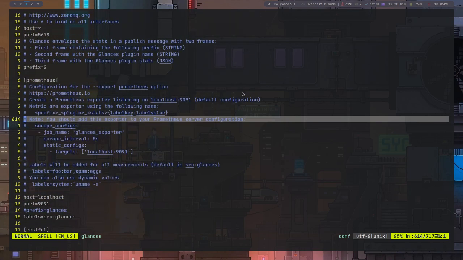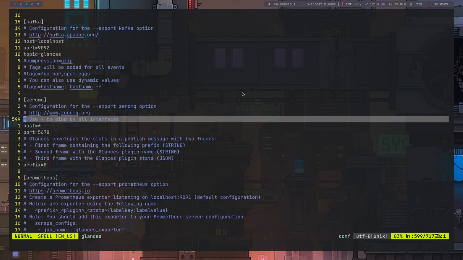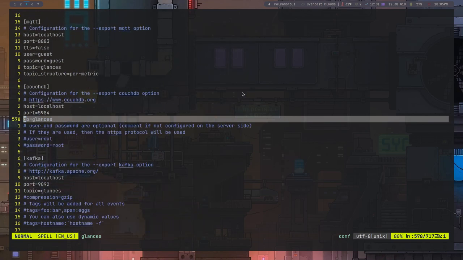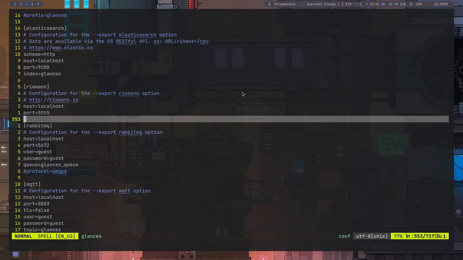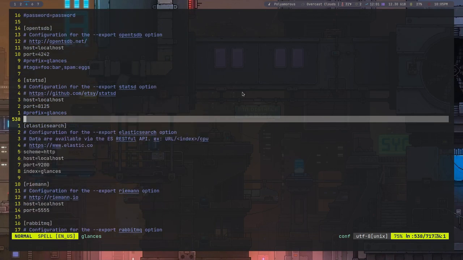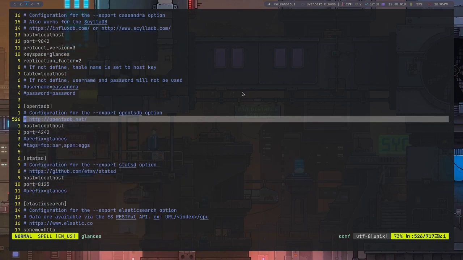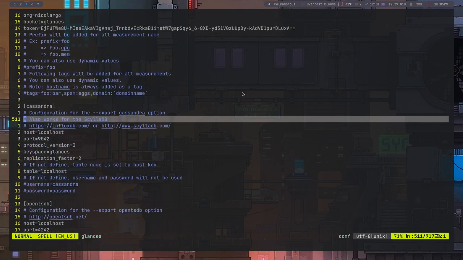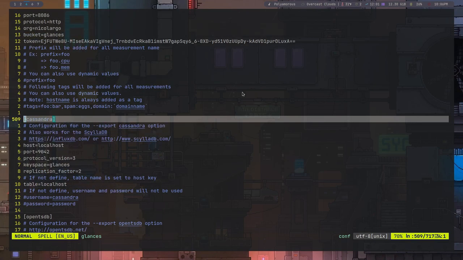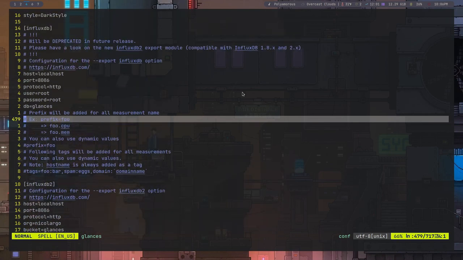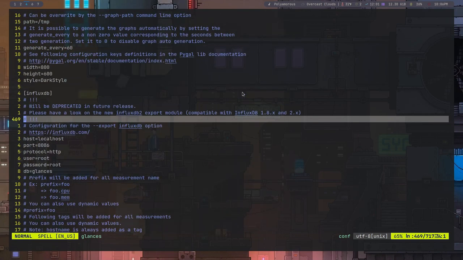So there are certain things like Prometheus is here. There's a couple databases here. Kafka's here. Like I said, CouchDB. There's InfluxDB. There's actually two different versions of InfluxDB that it will monitor, or at least has two different ways of monitoring InfluxDB. And there's a couple other databases here that it'll monitor as well. So as you can see, as we scroll up here, there's a ton of different things that Glances can actually pay attention to if you know how to set it up.